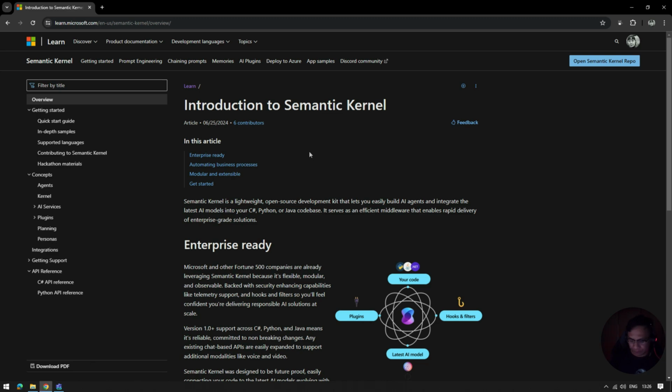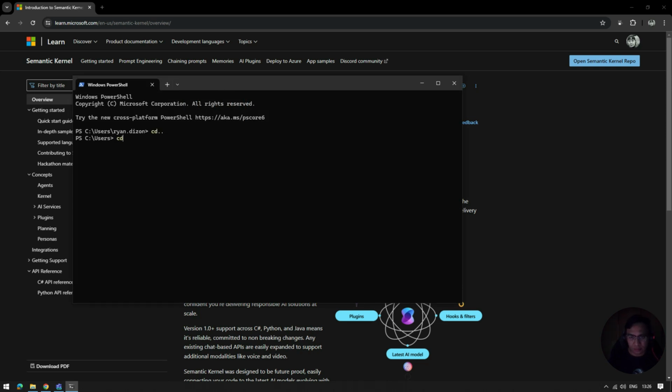Okay, so let's start. I'm going to open my terminal. Let's create a Niño Dizon folder and go to that folder. Okay, let's create our first project: Web API, use controllers, and that's it.